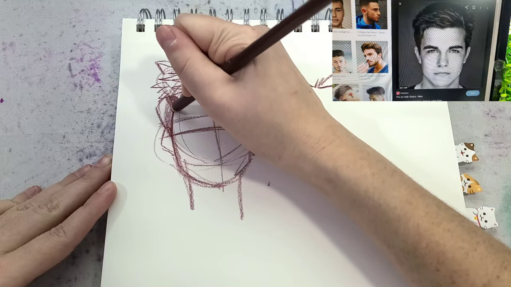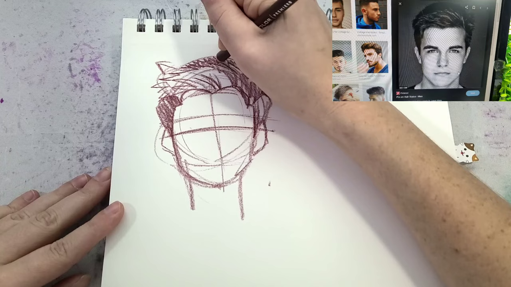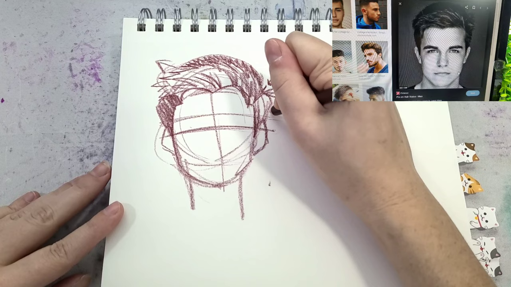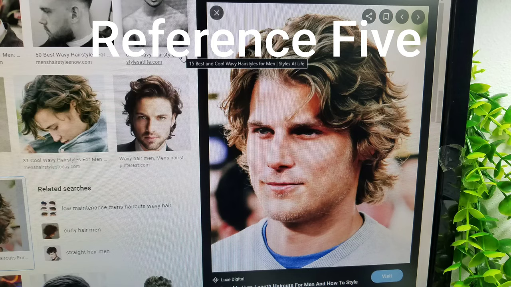Just gonna block in this side of hair because it's darker. And then the hair in the back is just kind of sticking up and doing more of the same thing. So I'm gonna draw it like that and then darken it in. And then over here is just kind of sticking up. He's got coarse but straight hair and it just wants to stick up because it's been cut really short. I'll do a guy with curly hair next.